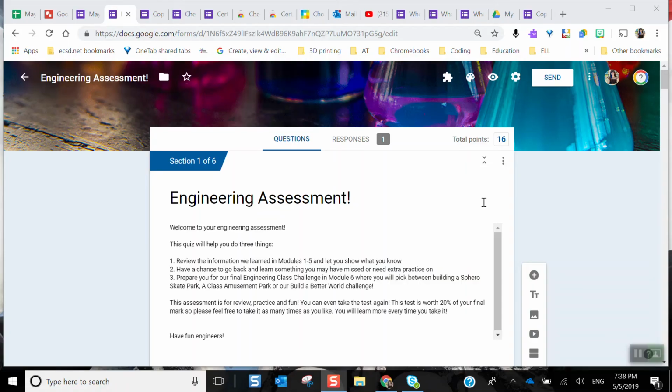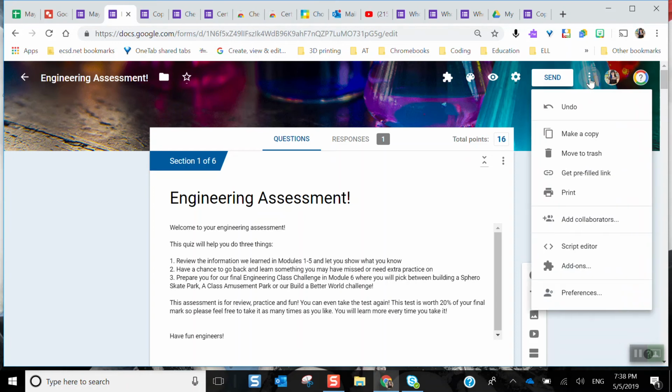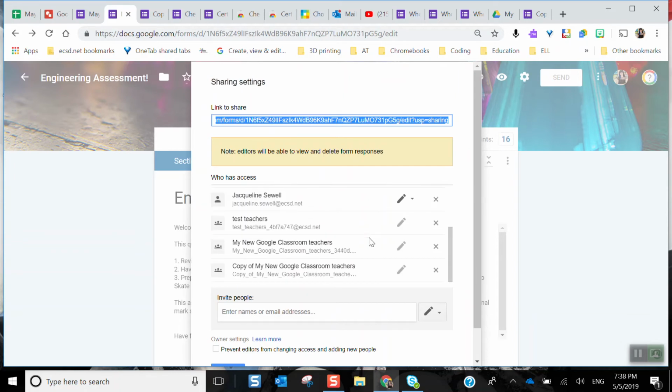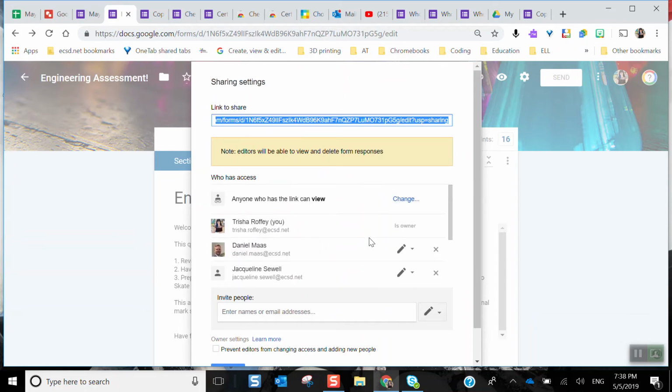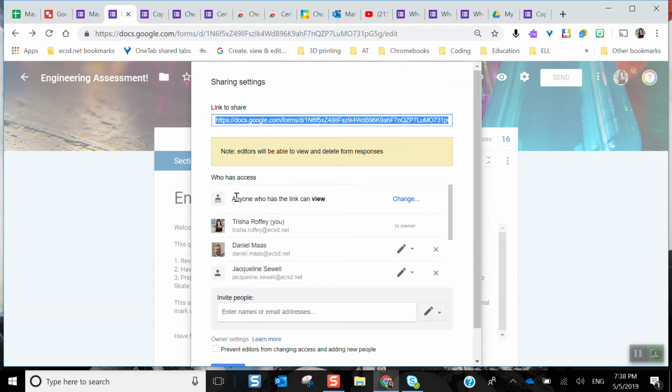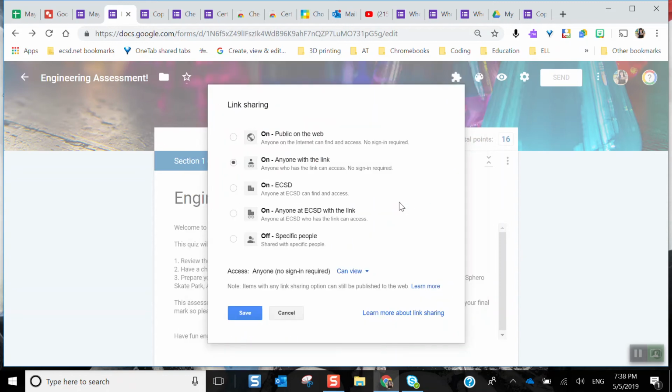What I'm going to do in my engineering assessment is I'm going to go ahead and click that lovely little 3 dots where it says Add Collaborators. It brings up the dialog window, and you can see that I have several collaborators that are able to use my form. Now, normally the default is it's usually private, so that no one is able to see that. So what I have to do is make sure that anyone who has the link can actually edit the form.